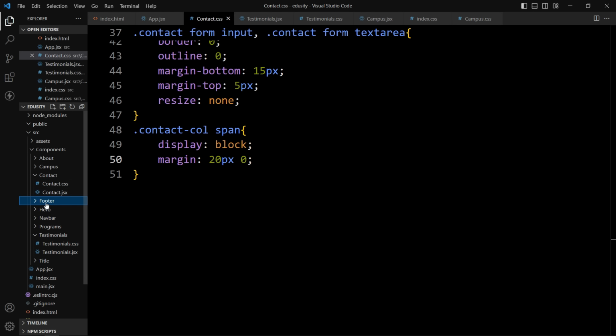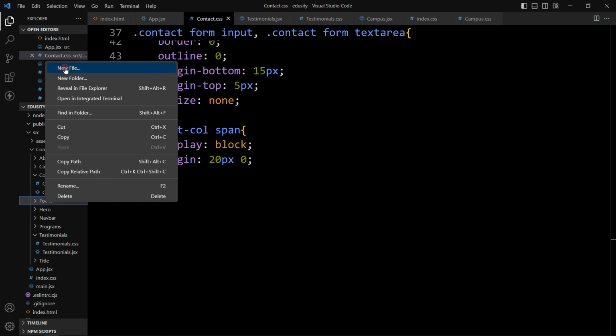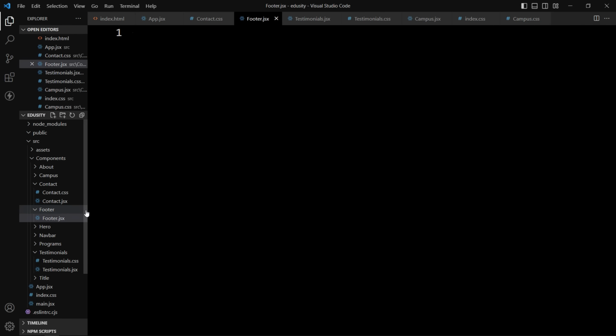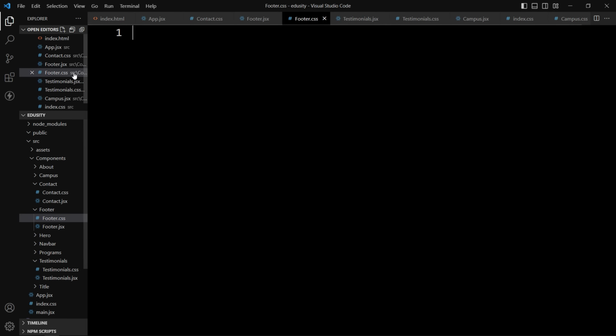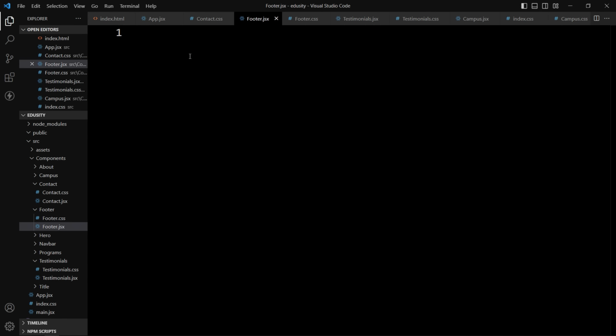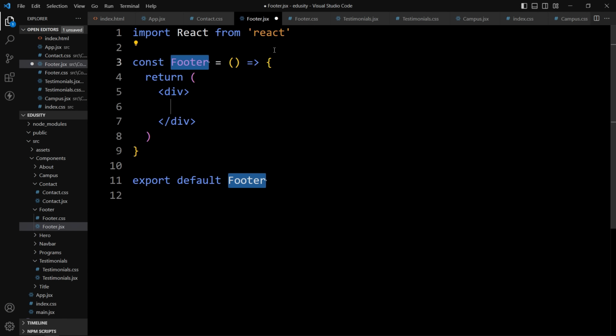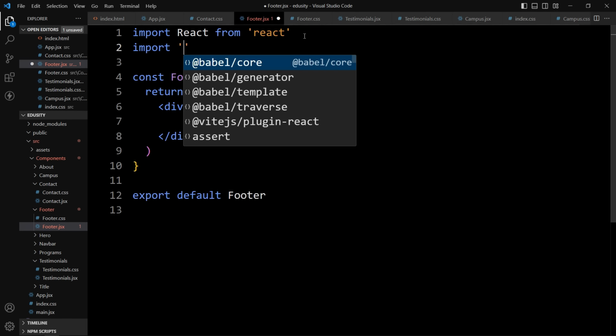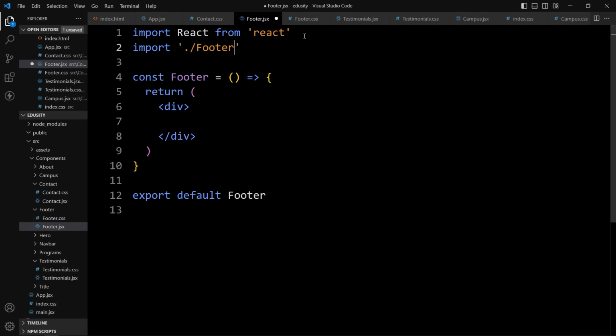Now right click over this footer and select new file. It will be footer.jsx, and again right click over the footer folder, new file, and the file name will be footer.css. Open this JSX file, write rafce, import the CSS file, we will add an import statement, then provide the path footer.css. Now here we will add a class name, it is footer.